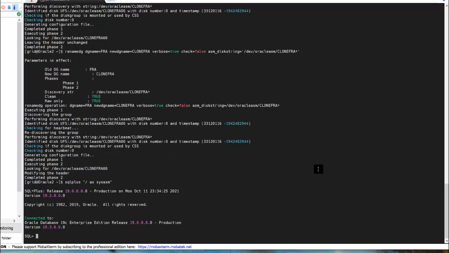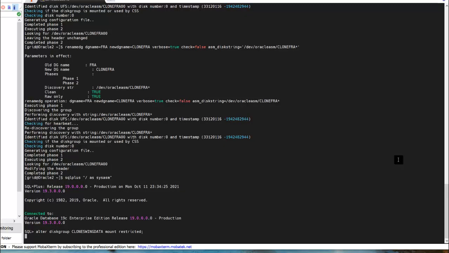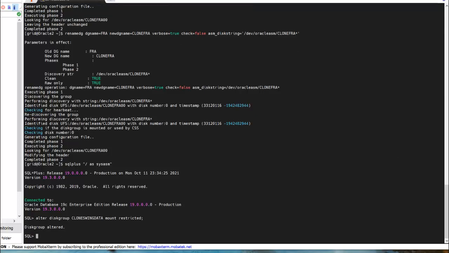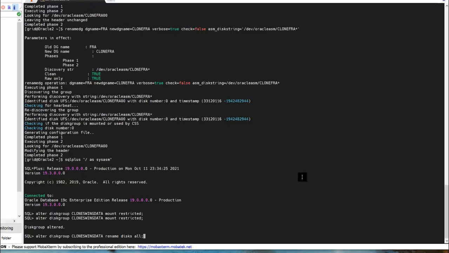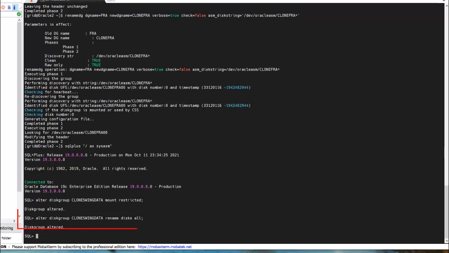With both disk groups renamed, there's one last optional step we're going to do. We're going to mount the disk groups in a restricted mode and rename the disks. When you create a disk group with ASM, for example, data, ASM will name the disks data00, data01, data02, and so on. We're going to rename those disks to match the new disk group names. Now, this step's entirely optional, but we're going to do it just for completeness sake. The command we're going to use is alter disk group rename disks all, and with that done, all the disk names will now match the disk group.